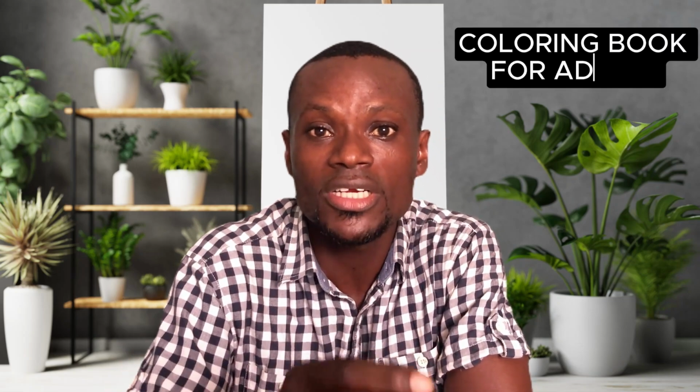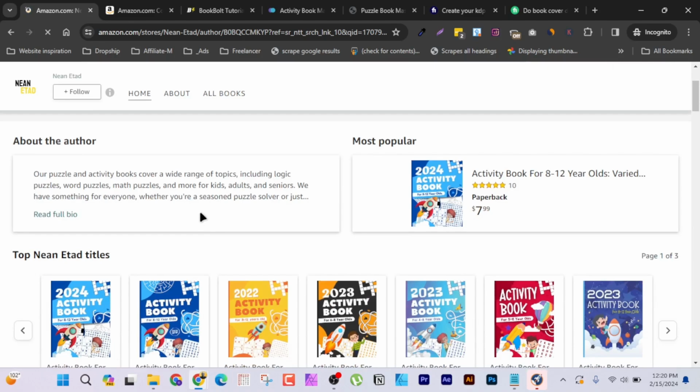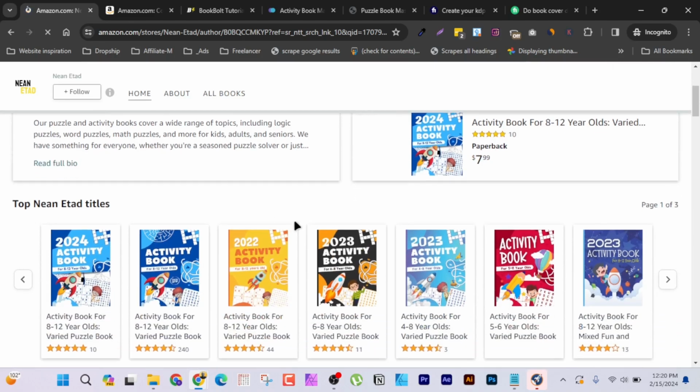Is it coloring book for adults? Is it coloring book for children? Is it coloring book for a specific age? Alright, you have to still niche down. Like I said, looking at this author, they are creating books majorly on activity books, and you can see it is for children, guys. So you have to still niche down even on the broad niche of coloring books so that you can create a brand identity for yourself.